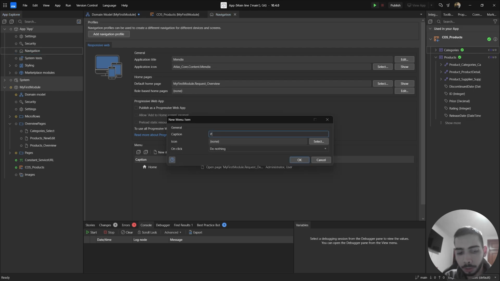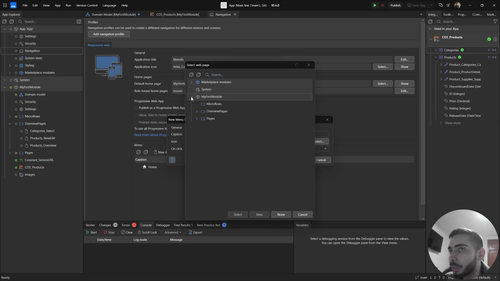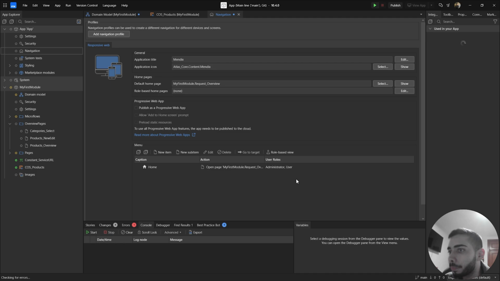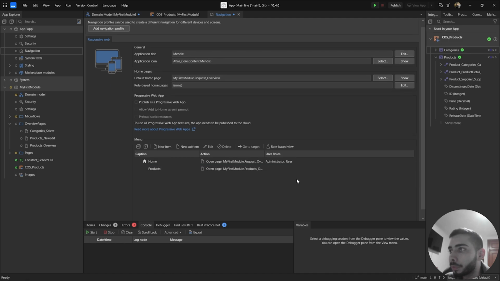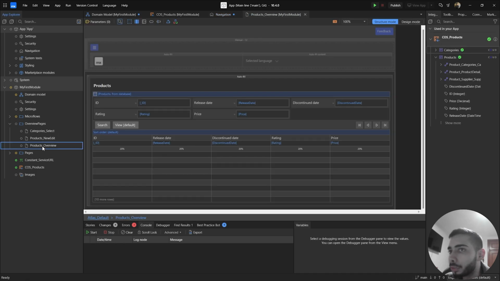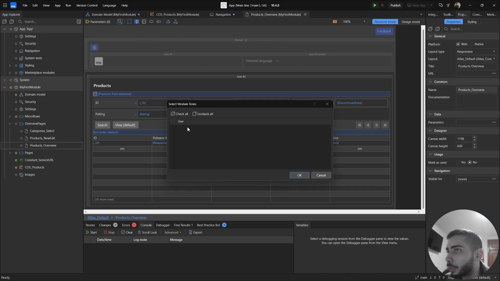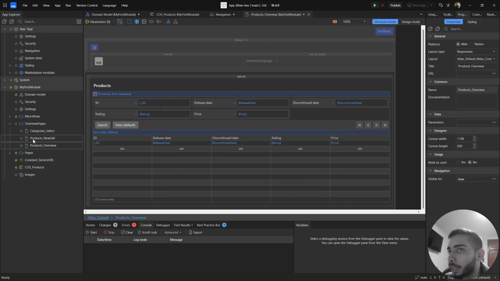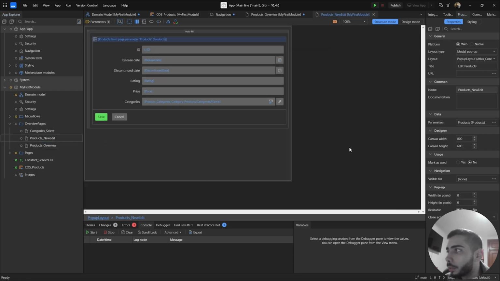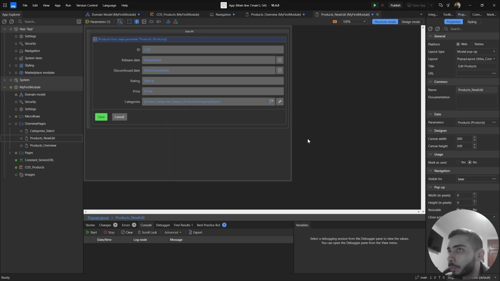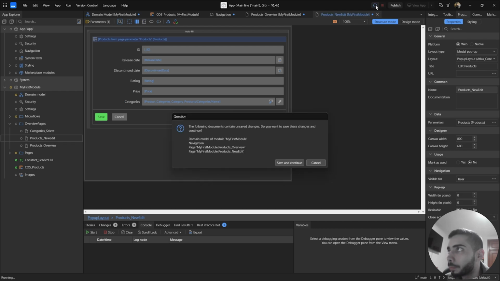So products, on click go to page and select the products overview. Click OK. Now you can go to products overview, go to properties, visible for user, and also on the products new edit, visible for user, and click OK. Now let's run the server.